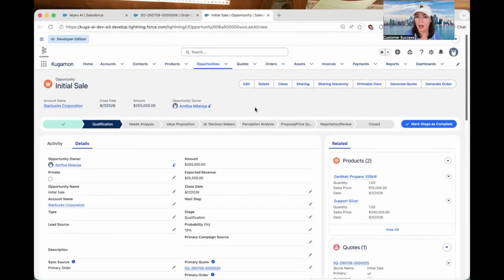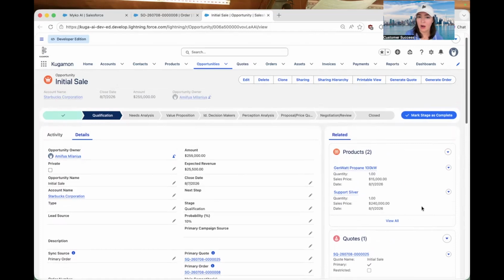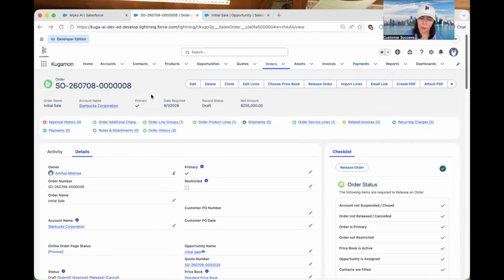Now on the opportunity record, I just want to point out that the amount isn't 0. And that's because these product lines have synced from the quote and the order back to the opportunity lines. So that's really the beauty of using Myko AI to support your entire sales process is you have clean data all around.